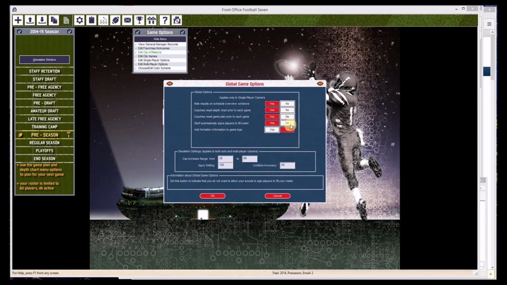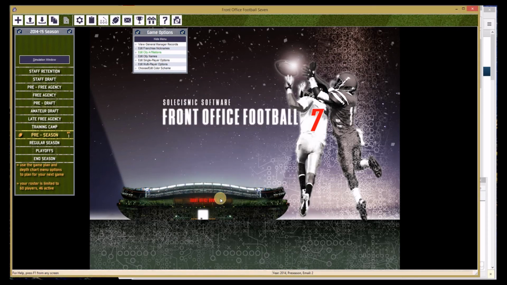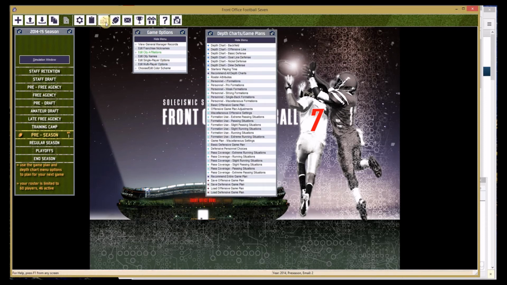This will make sure that you don't sign minimum wage players to fill your roster in the event of an injury. Some people need control over that as well if they want to maintain full control over their roster. So once you've done that, you can open the depth chart and game plans window from the menu, and this gives you all the game planning and depth chart screens.